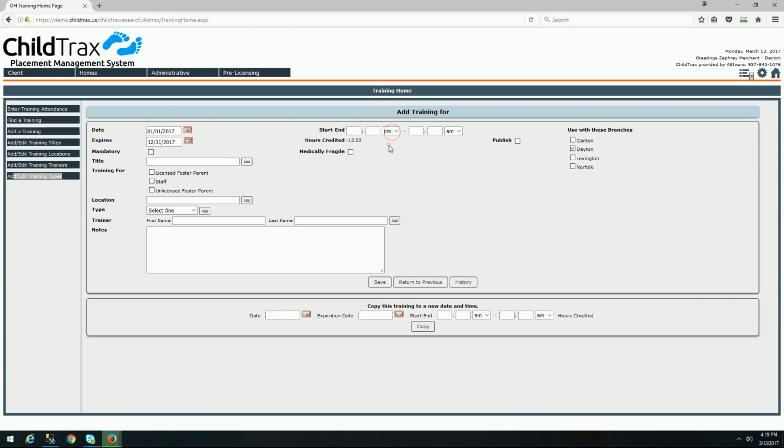We can make a time frame that this starts and ends. That way we have the hours credited. So we're going to say 3 p.m. to 5 p.m.